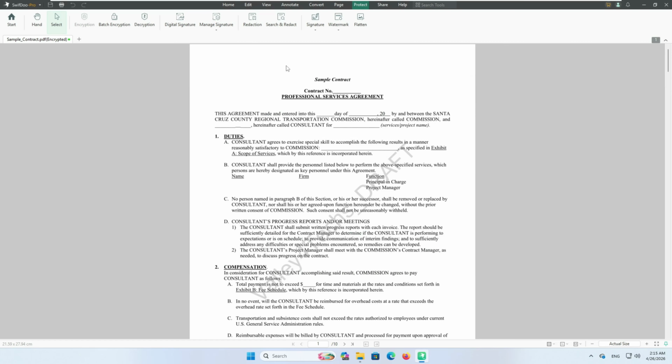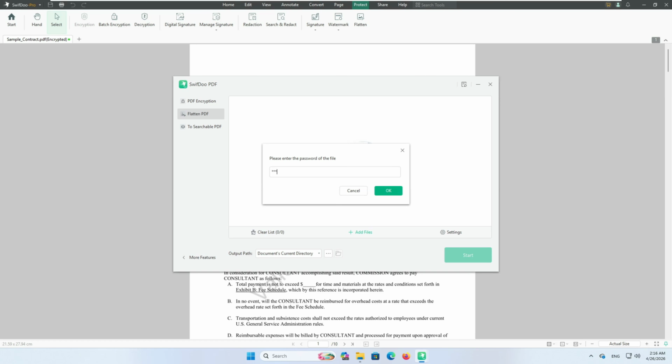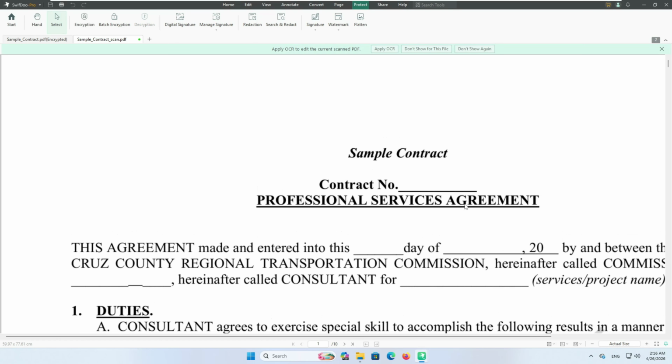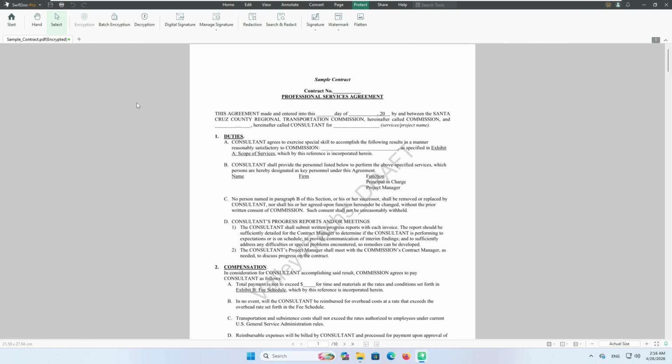Finally, there's the flatten feature, which is the nuclear option for protection. When you flatten a PDF, SwifDoo merges all layers, locks every interactive element, fillable forms, annotations, even editable text, and turns the entire document into a static, read-only image of itself. It's the digital equivalent of sealing a document in glass. Once flattened, no one can copy, edit, or extract anything.